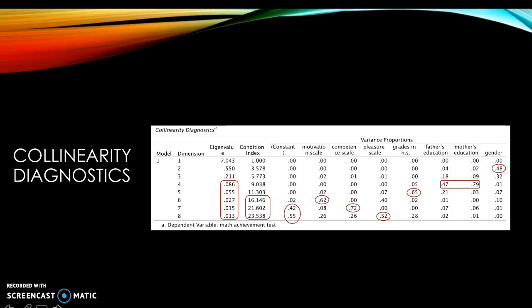You've reached the end of problem 6.1. The next video will show problem 6.2 for simultaneous regression correcting multicollinearity.